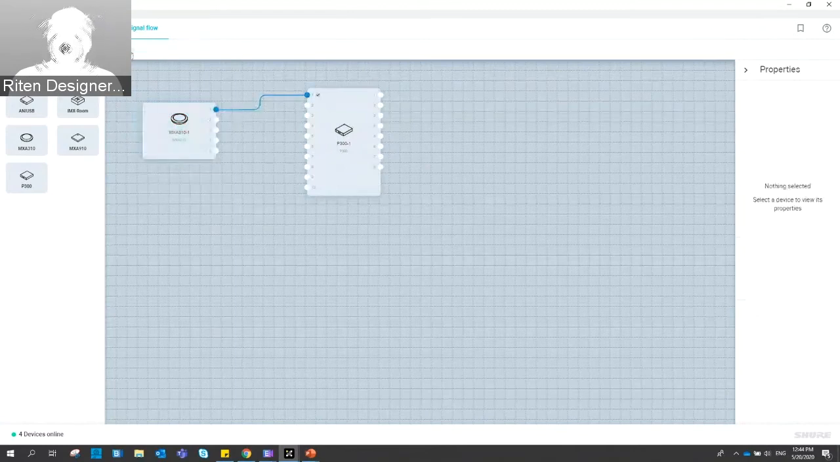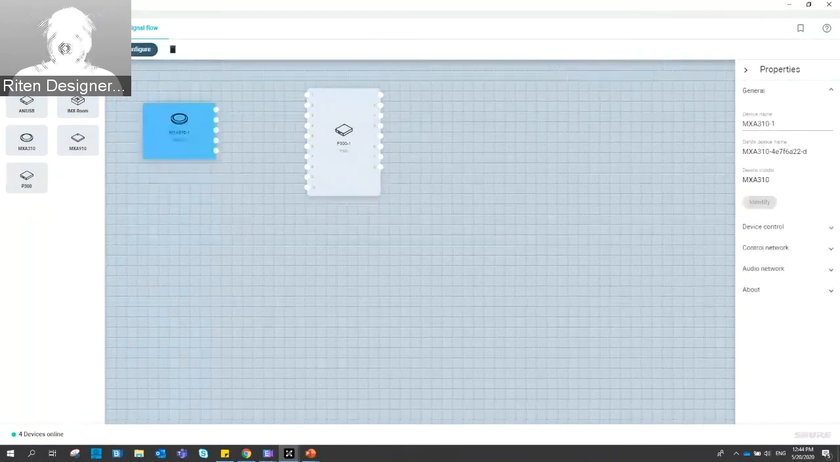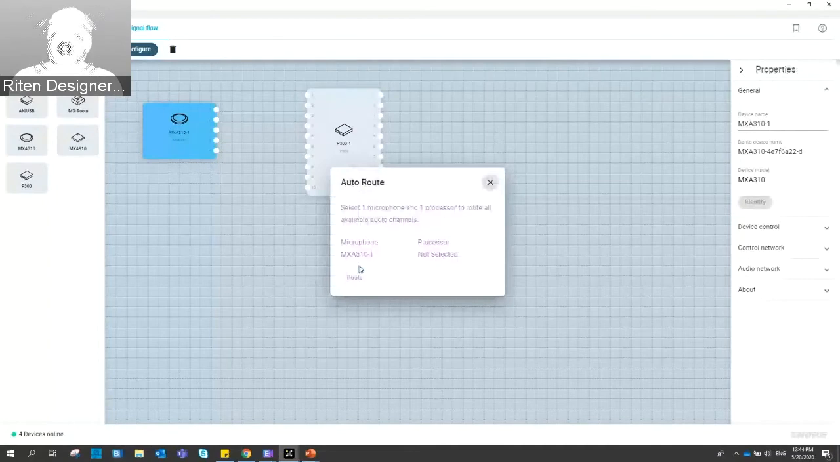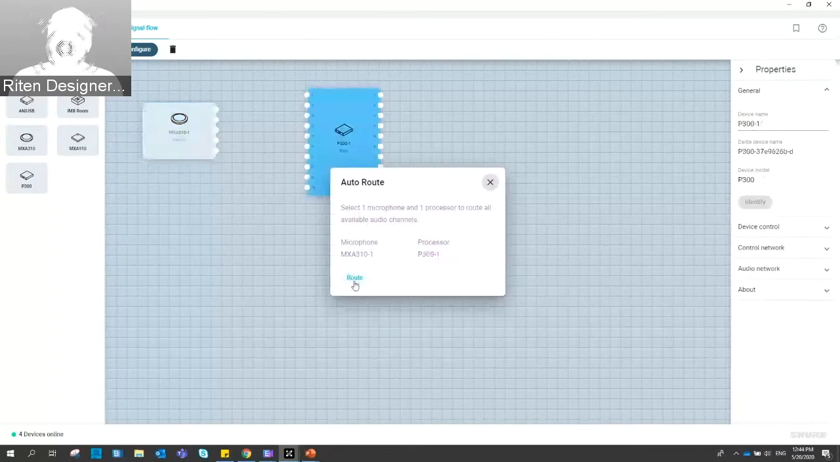I'm going to delete this to show the second way. You can also do auto route. When you click on auto route, it will say select your microphone and processor. So I'm selecting microphone, I'm selecting 310, and then this option enables the route option.